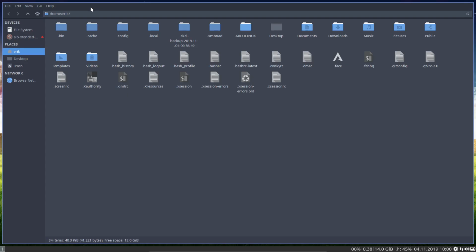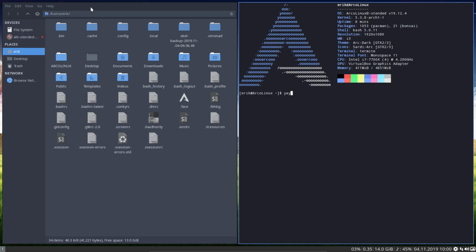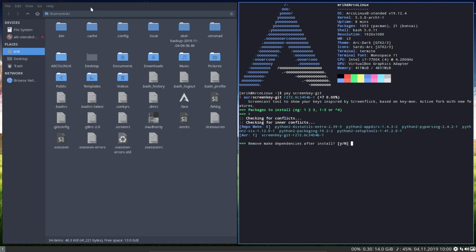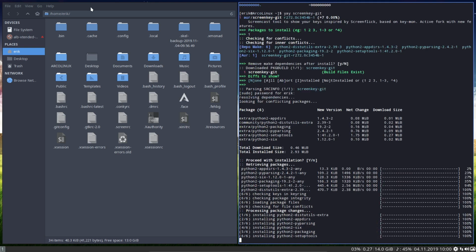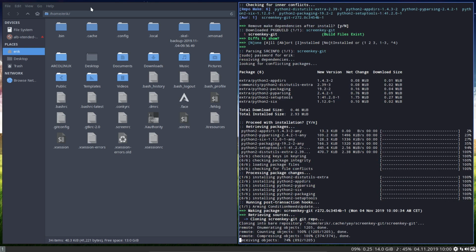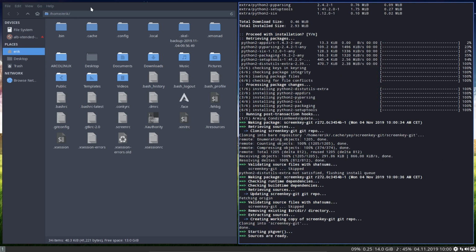Super Shift Enter. Maybe a screen key. Is that installed? It's not installed. So, yay, screenkey. It's a nice application if you want to make tutorials for yourself at some point in time. Then get it if it's concerning these tiling window managers, right? So people can see whatever buttons you're pressing.